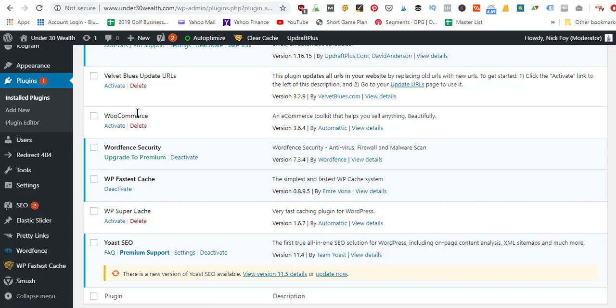WooCommerce we talked about briefly. That's just an e-commerce plugin that allows you to have a store on your website. So when you add this plugin, it installs a product feature where you can start creating products that have pricing, images, descriptions. So you can start adding products and building out store pages and product pages on your website. It's free to install.